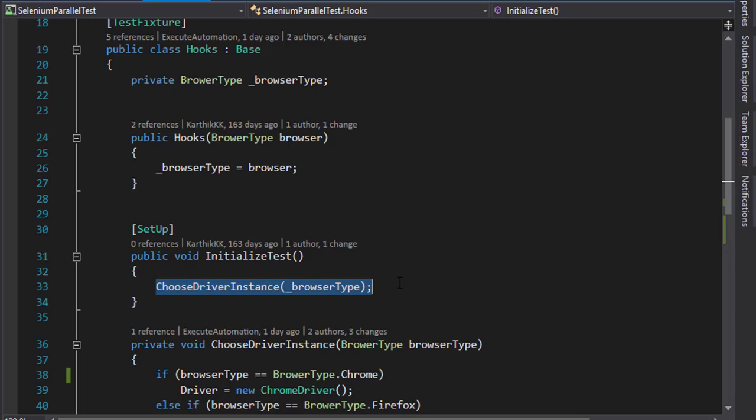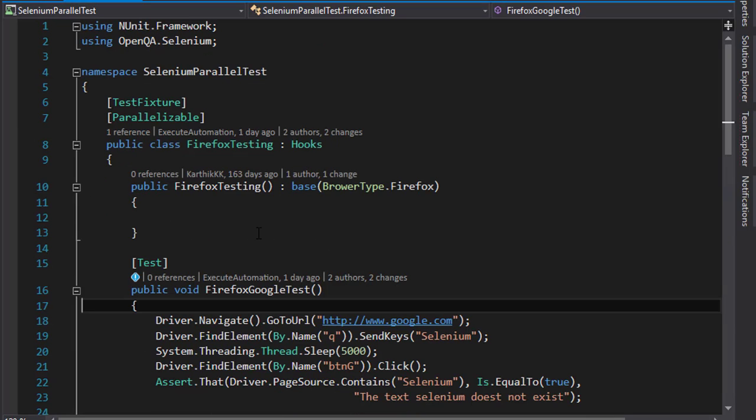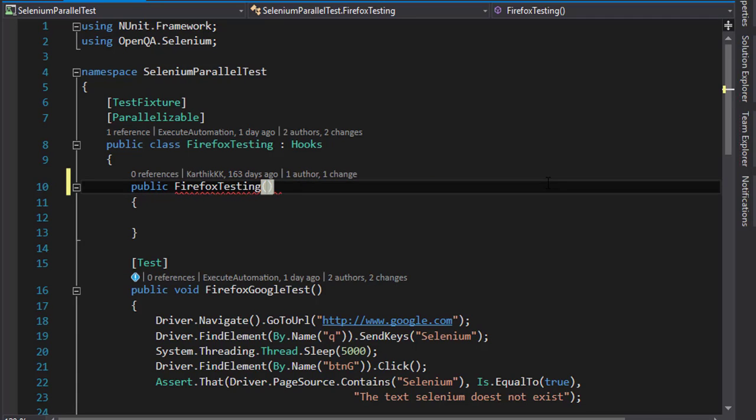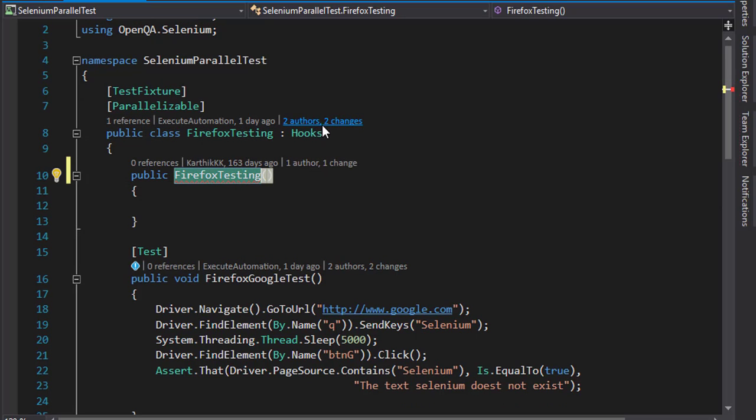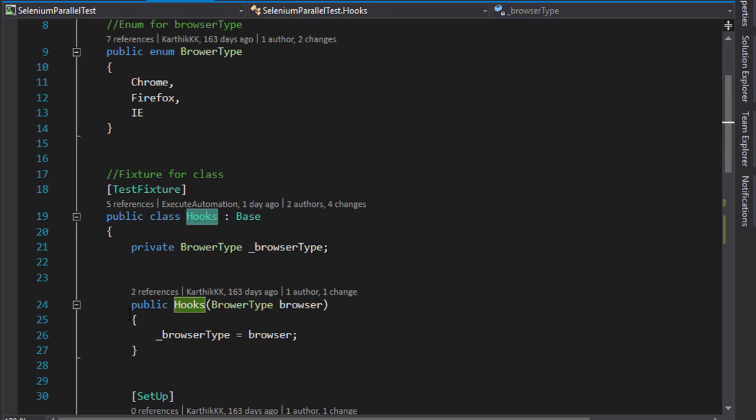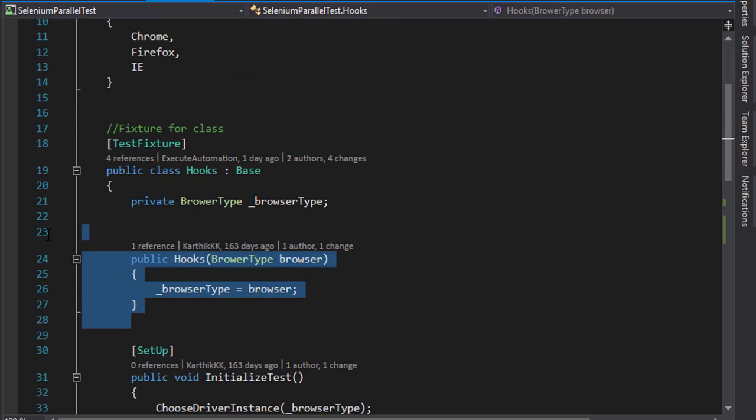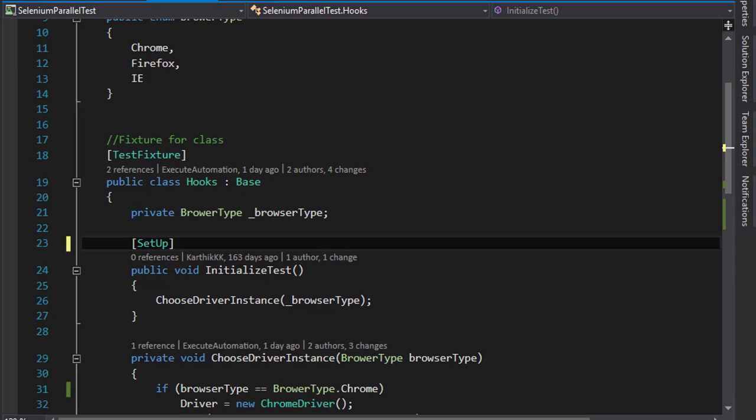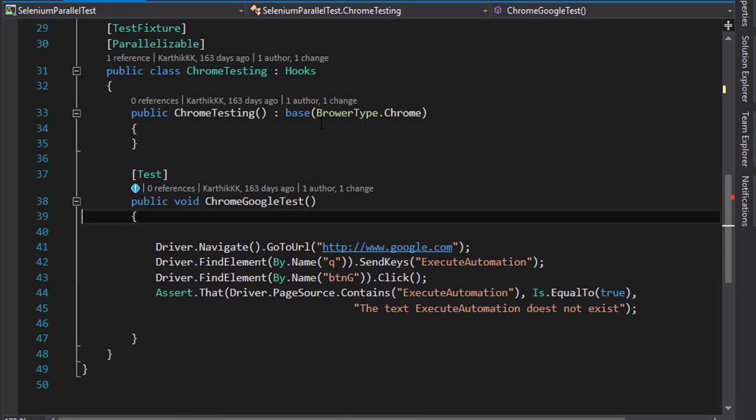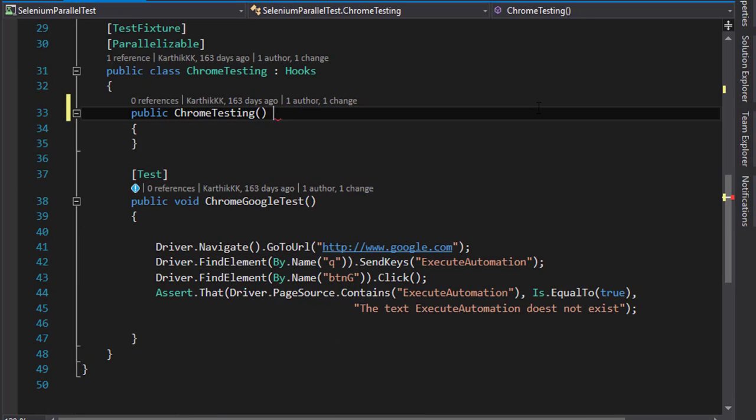In this choose driver instance where I'm passing in the browser type, instead of passing it in through the hooks constructor, I'm going to modify this code a little bit. I'm really not going to be using the constructor this time because it's throwing an error, since we're not passing in the default constructor, which is this one.